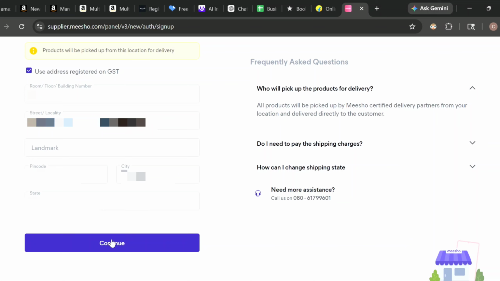Next, enter your pickup address. This is the location from where your courier partners will collect your products. Make sure to enter the correct address, PIN code, and contact details.